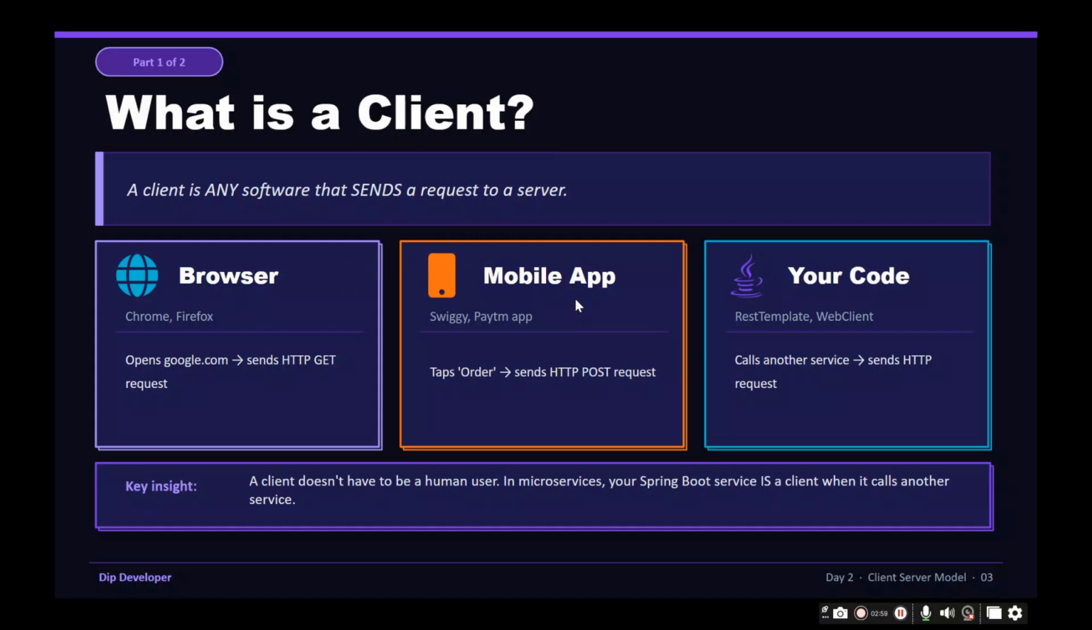Then secondly, a mobile app. When you tap order now on the Swiggy app, it sends an HTTP POST request to Swiggy's backend, then the Swiggy app on your phone is here the client.